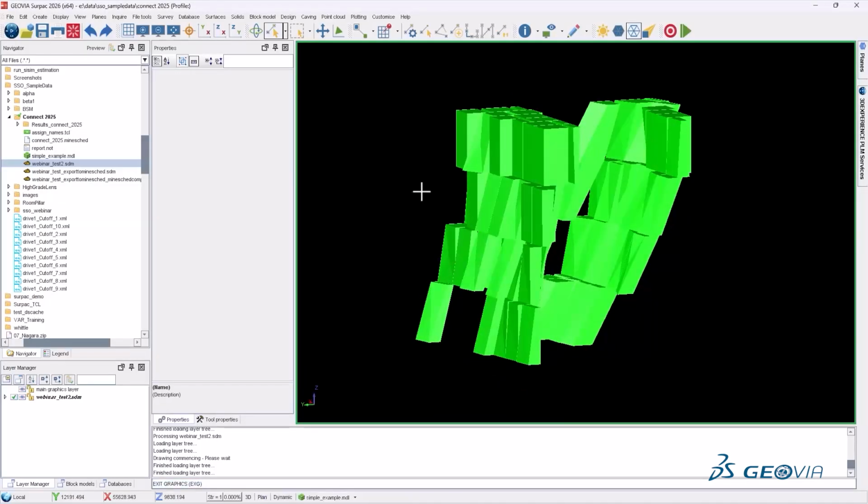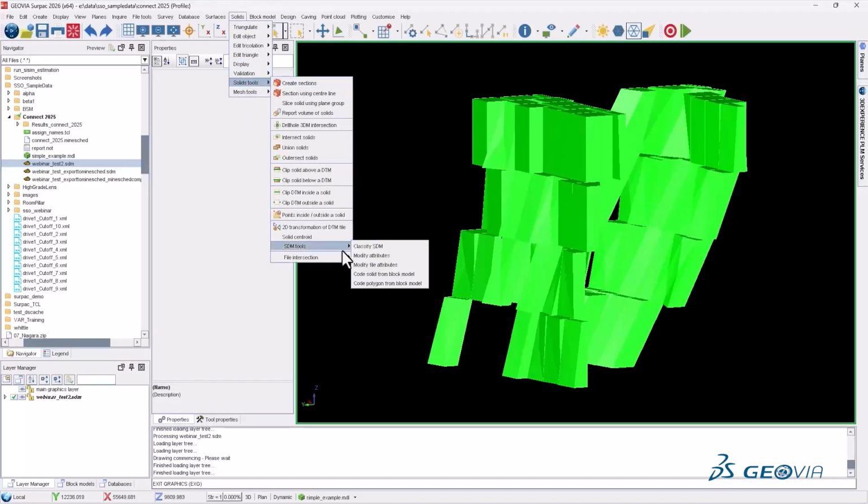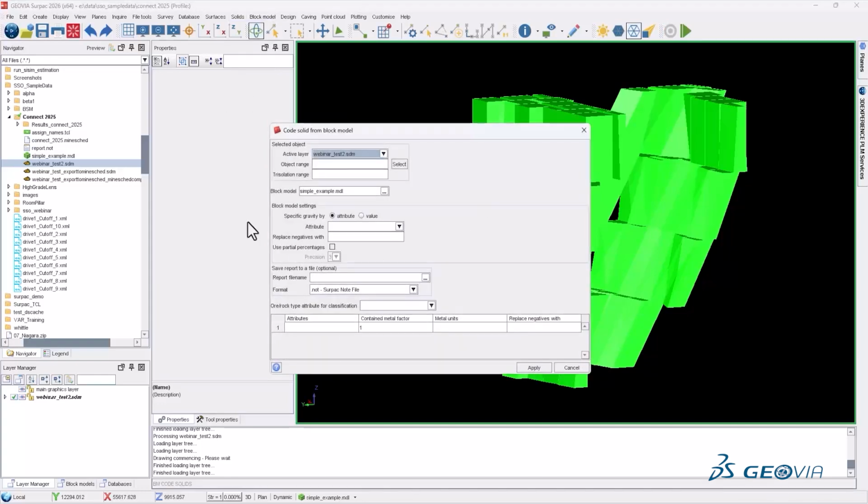Once we've made those changes, the tool that we have for updating from the block model can be found under Solids, Solids Tools, SDM Tools, Code Solid from Block Model. There is also a Code Polygon from Block Model, but we don't need to worry about that one. We will select our webinar test 2, that is our open layer. Our block model is already populated because it was open, and we will select our attribute for our density.